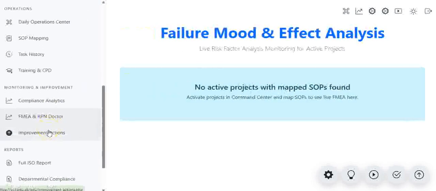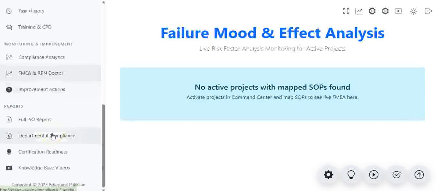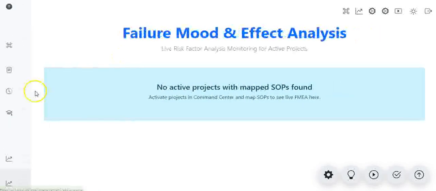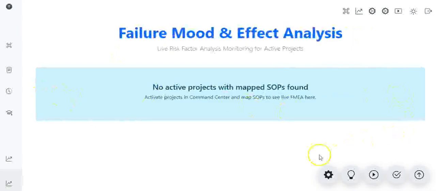Then we move to the improvement actions. So you have an improvement action if you want to take some improvement actions. Separate videos, inshallah, are on the way for this.